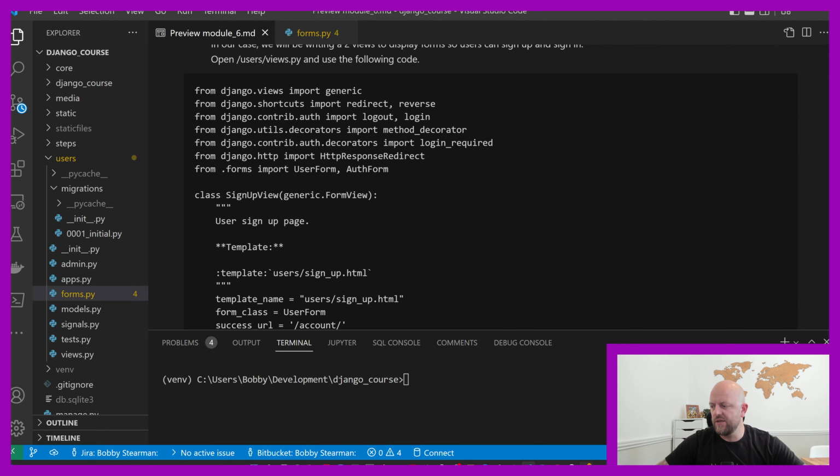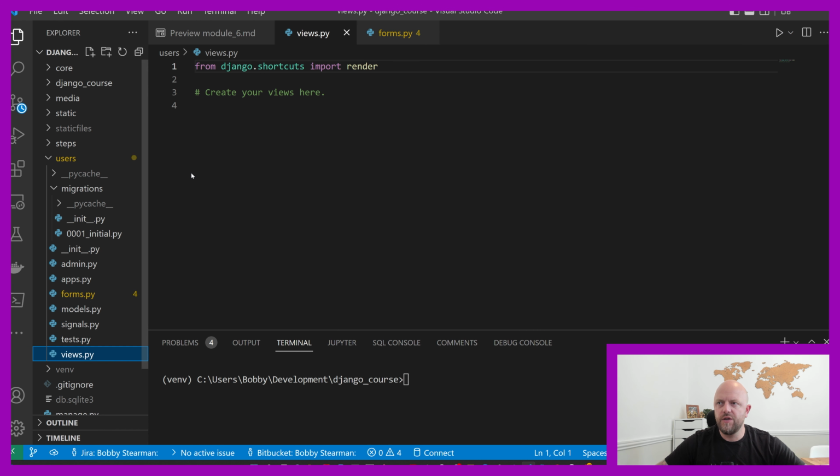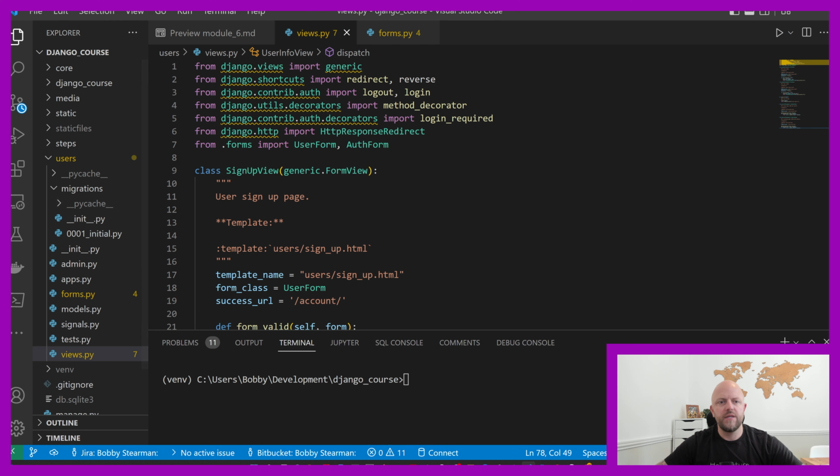There's a lot going on there. I'm going to use GitHub for this. Scroll down. Let's copy this. And views, Control A, Control V. And we'll save that. Sorry, 1 second. There we go, back again. Sorry about that. Okay, so this is our views file for our user app.